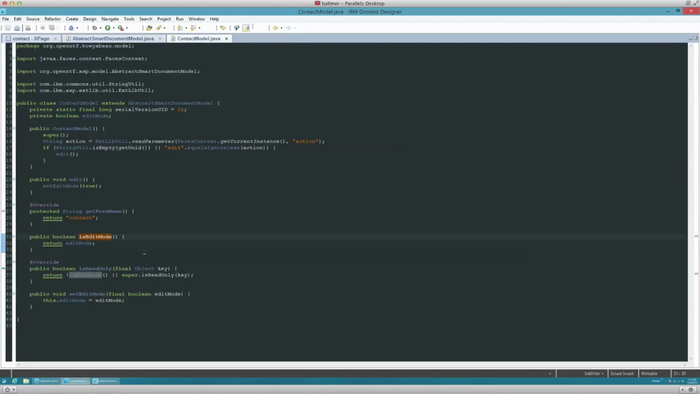But the getter for a Boolean starts with is. So it's isEditMode instead of getEditMode. For all other types, it's always going to be get and set. But for Boolean, it's is and set.